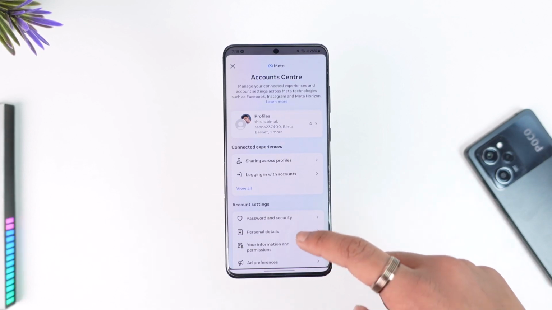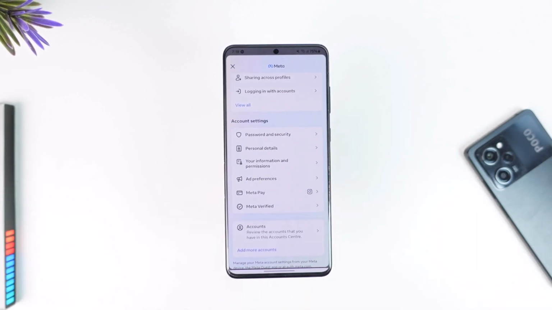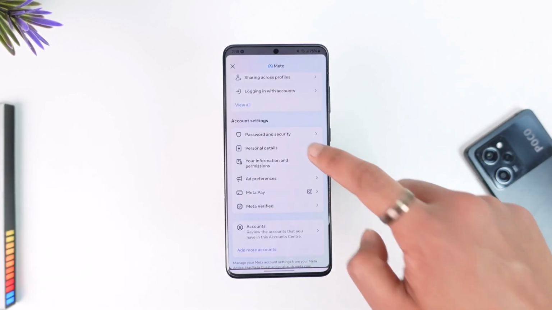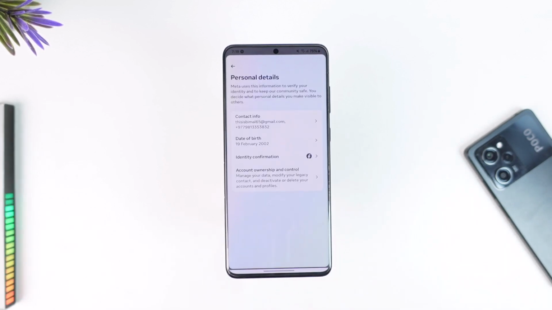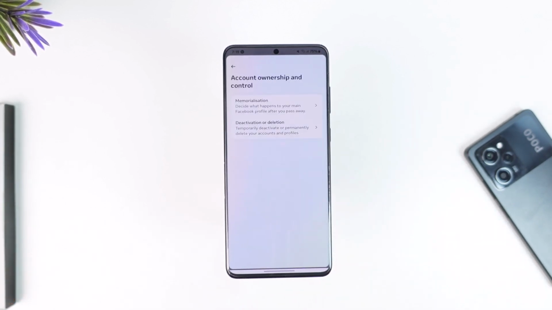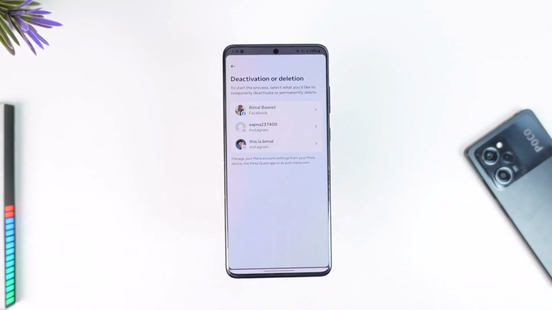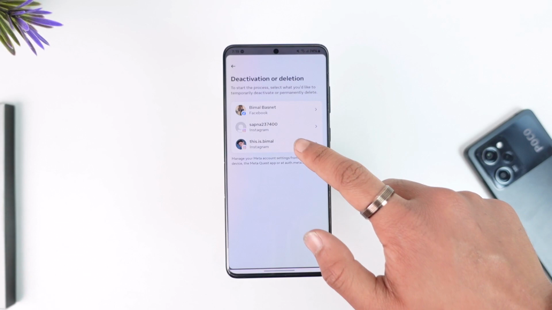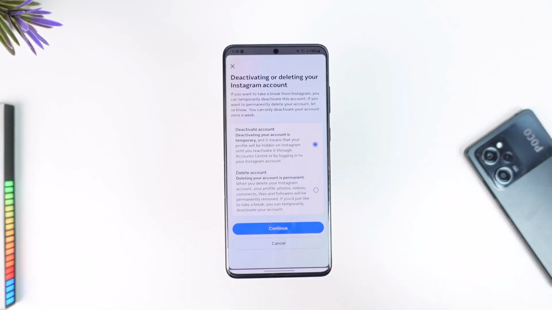From Account Center, what you want to do is you simply want to go to this option here known as Personal Details. And once you go to Personal Details, what you want to do is simply go to Account Ownership and Control. Then go to this option here known as Deactivation or Deletion. And after that, simply select the Instagram account here. Just select the option called Deactivate Account, which will already get selected by default.